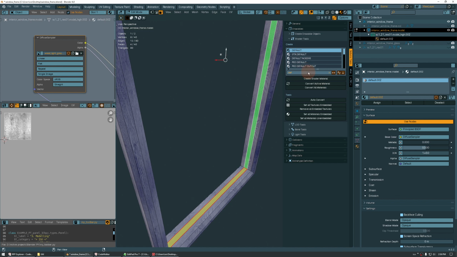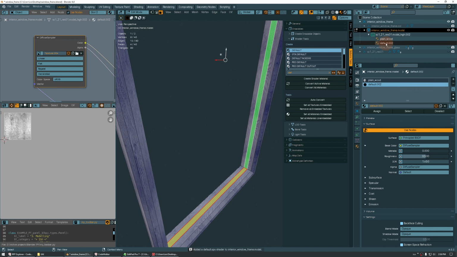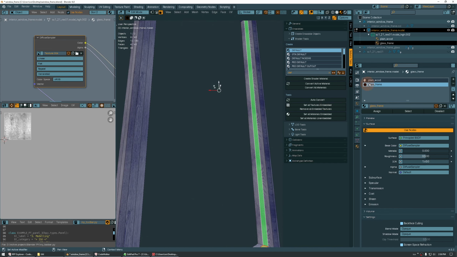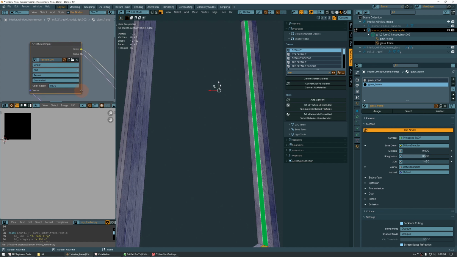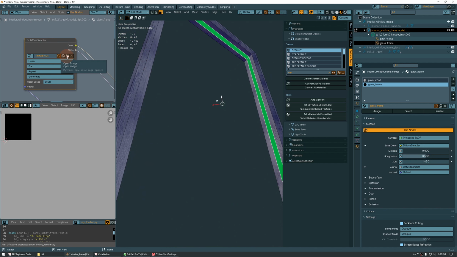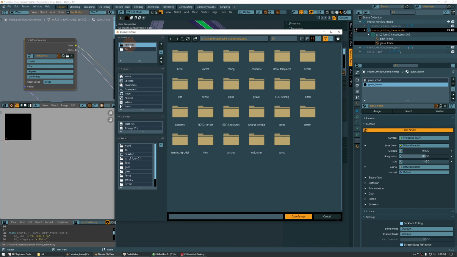So go to default, create shader. We're going to name this plain wood, and create shader material, glass frame. So with those four faces selected all around, select the glass frame and assign. That's going to give us a new diffuse sampler to add a new texture for the four faces. So click on the folder icon, select a different texture.